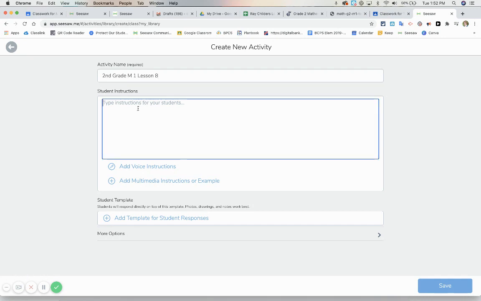you would add instructions here, and one of the nice things about Seesaw is that you can put the tools right into the directions.